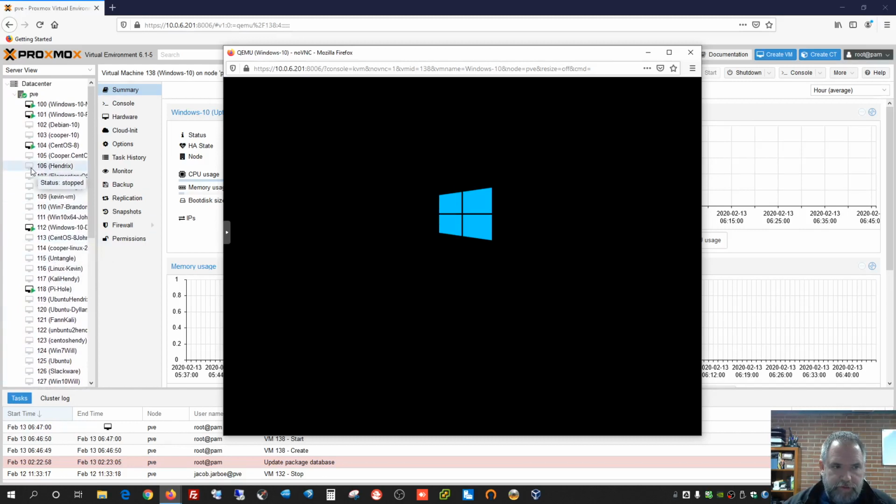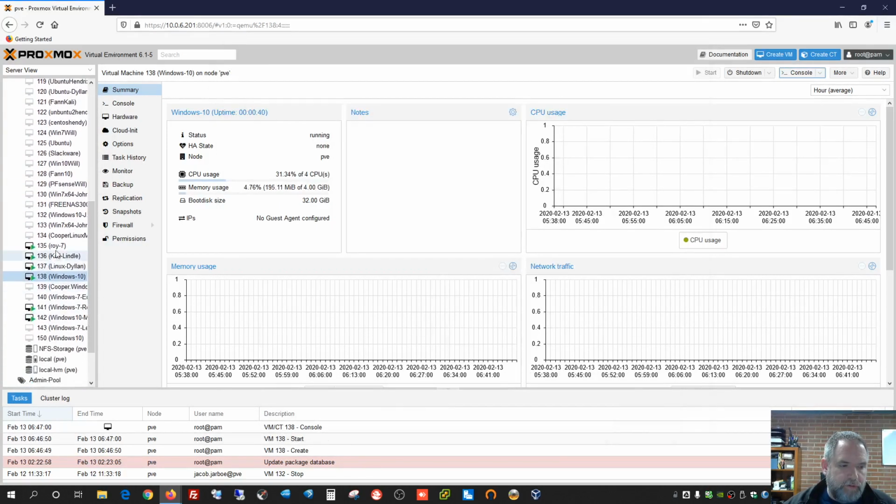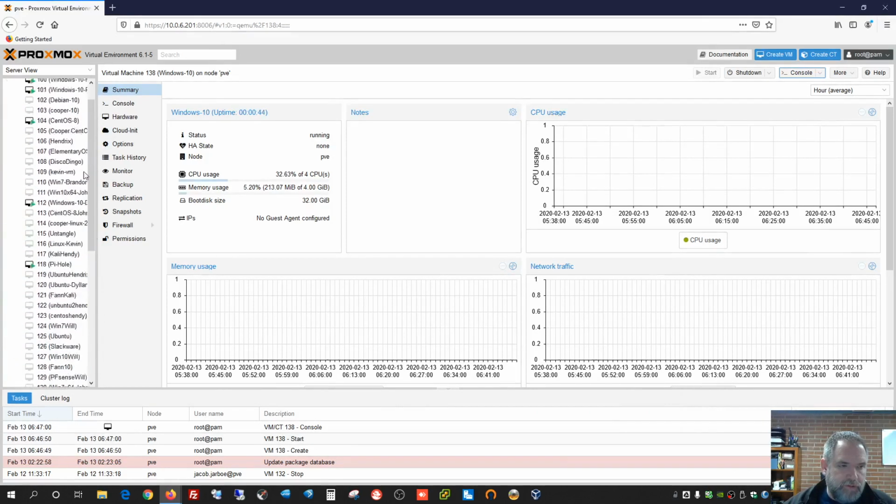This is a fairly powerful server for what we're doing. See how many machines we have running. 1, 2, 3, 4, 5, 6, 7, 8, 9, 10, 11 machines.